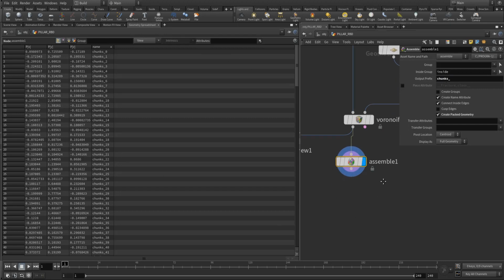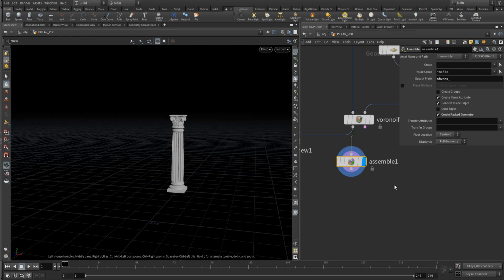Okay, let's go with the chunk name. And if you want to transfer your things, like if you have some other velocity things, you can transfer UV, path attribute, whatever. If you want to transfer, you can transfer from here. So for me nothing is there, that's why I'm going forward.